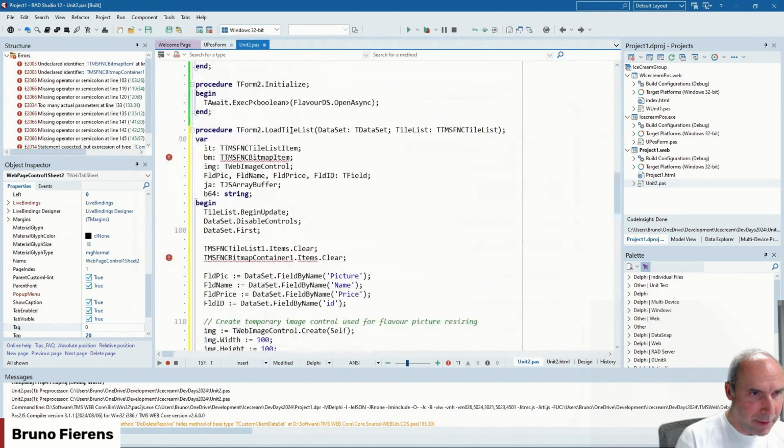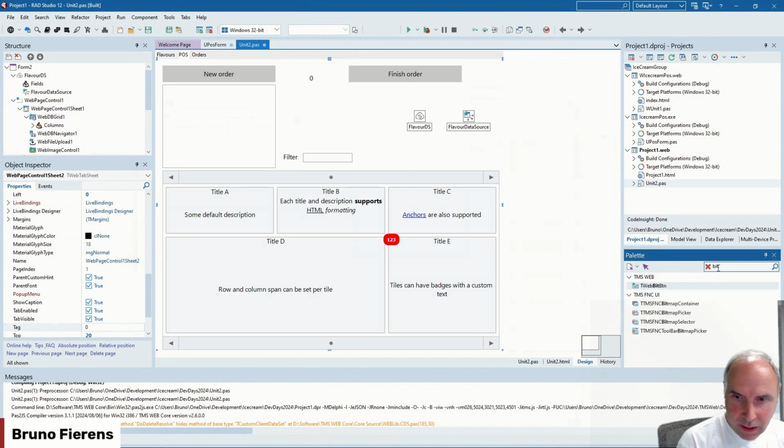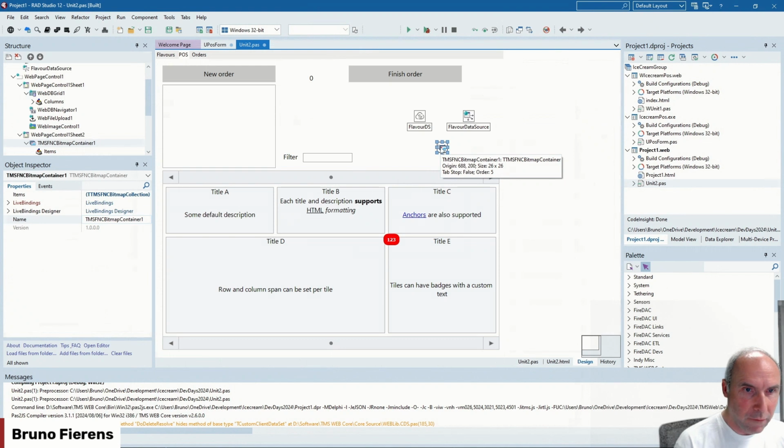So what is happening here? There's one thing that I overlooked, and that is adding a bitmap container. The bitmap container is also an FNC component, and this is a component that is a collection of images. And the special thing here is that this collection of images can hold images of different sizes, different formats, all mixed up together. And these images are referenced by a name.